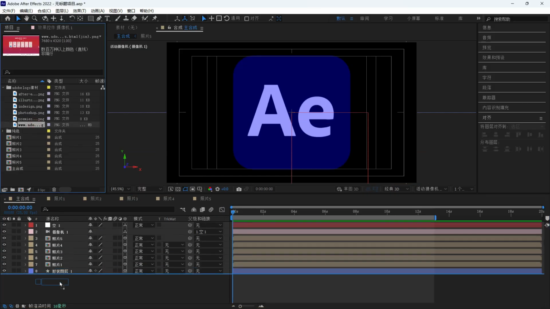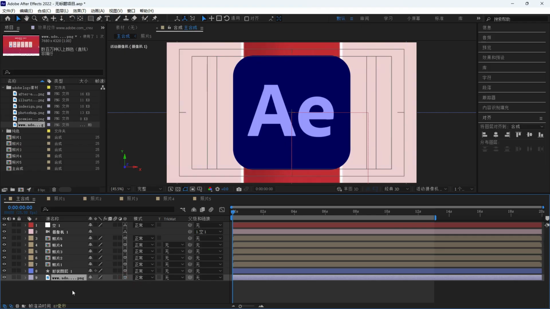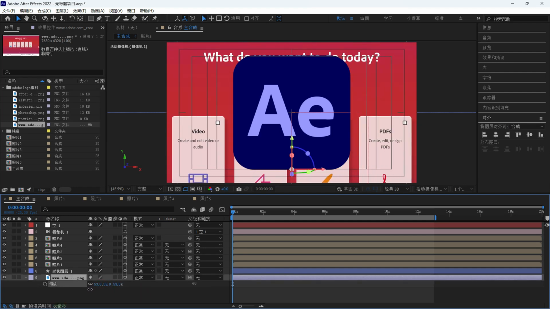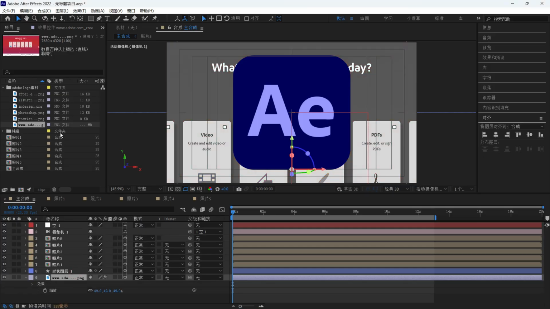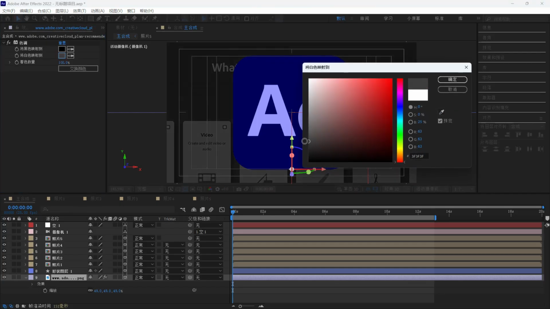Drag in the background image. After turning on 3D, change the Z-axis position to 2000. Adjust the size. Add a tint effect. Darken the colors. We want to highlight the image.